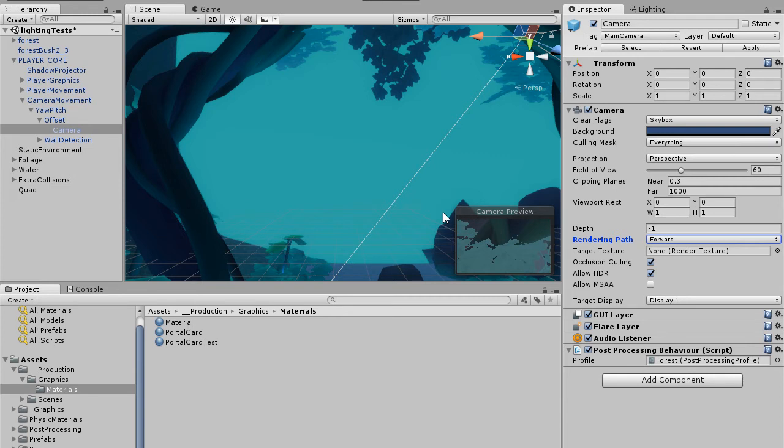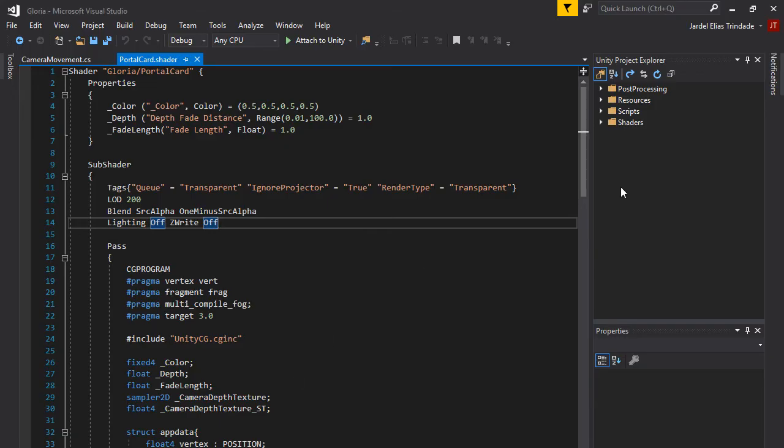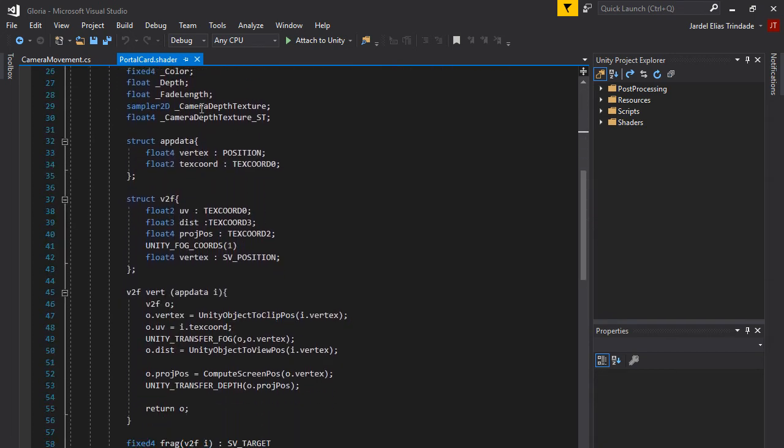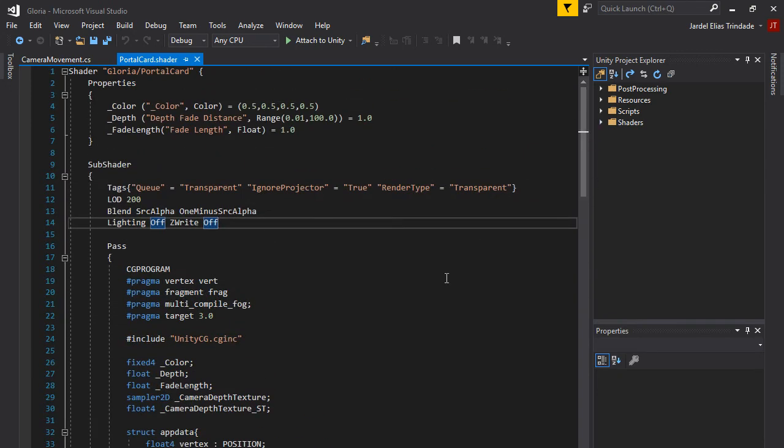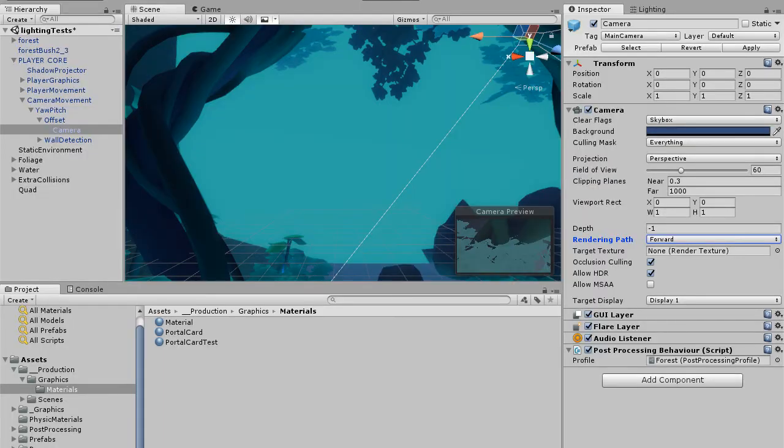it gets completely diffuse, completely opaque, because on forward rendering path the camera does not naturally generate a depth texture for us, right? So if I go to the shader, you see that on my shader I have a variable called camera depth texture, and I need this texture, but on forward the camera does not generate it. So how do I circumvent this?